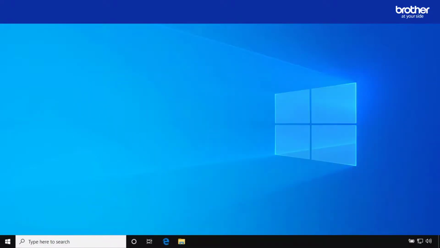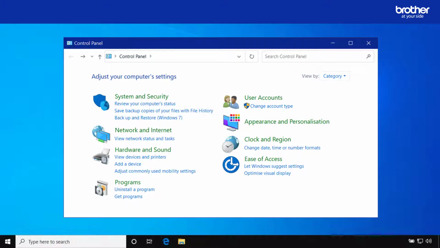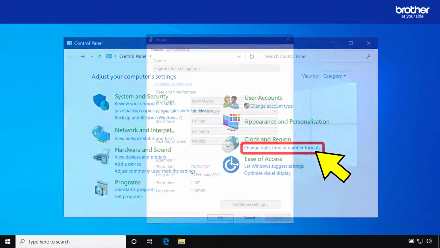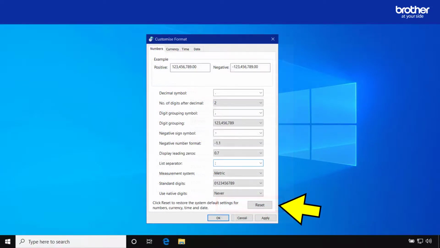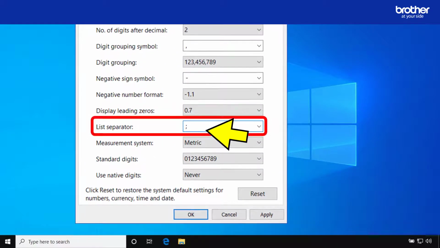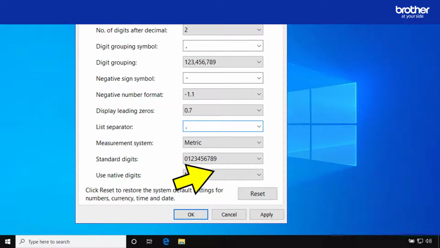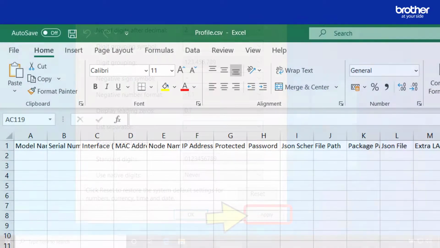First, close Microsoft Excel, then open the Windows Control Panel. Click the Change Date, Time or Number Formats link, then click the Additional Settings button. From the List Separator field, change whatever symbol is shown, in this example it is a semicolon, into a comma. Apply these new settings, then close the Windows Control Panel. Reopen the CSV file back into Excel.